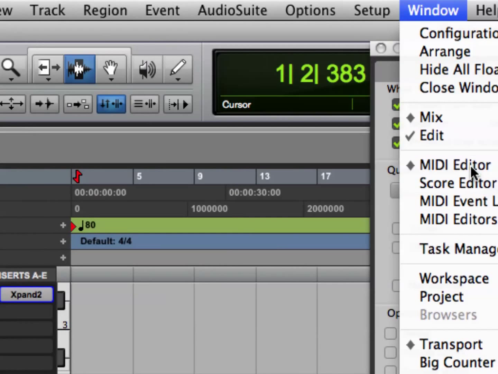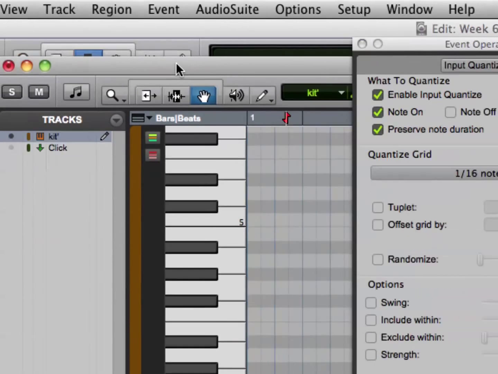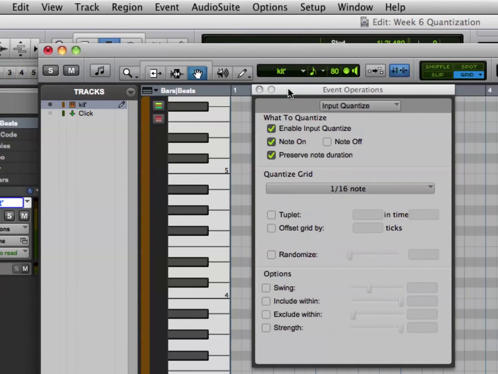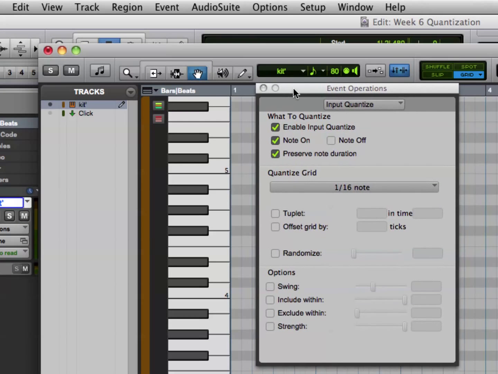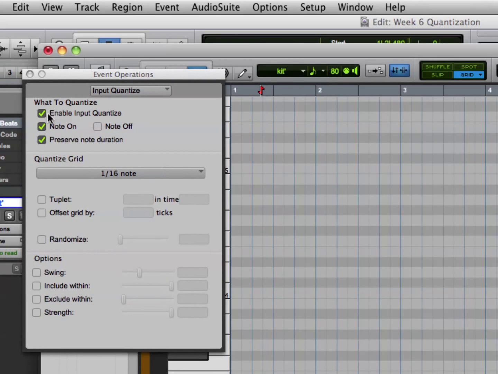Okay, let's see, where do we leave off? Oh, okay. If your event input quantization window is not open, please go ahead and open it now. Make sure you go to Event, Input Quantize, and make sure you have selected Enable Input Quantize. We're going to have you lay down a beat, and I would prefer that for now, we quantize.